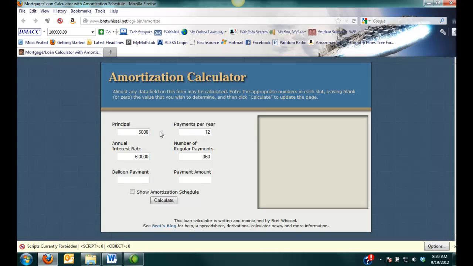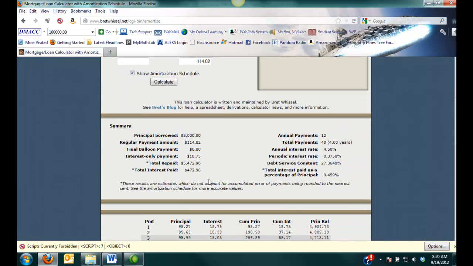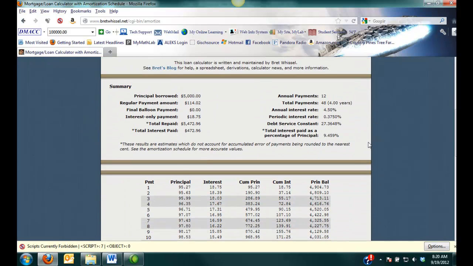So I'm going to make up some numbers here. Let's say I have a $5,000 loan, 12 payments per year, rate of 4.5%. Let's say it's a 4-year loan, so 12 payments a year for 4 years, that's 48 regular payments. And I can click show amortization or not, and I'm going to click calculate. All right, there it is. So this is telling me this is my monthly payment, but if I scroll down, here's the summary.